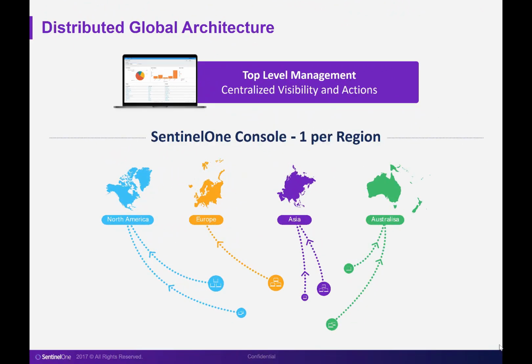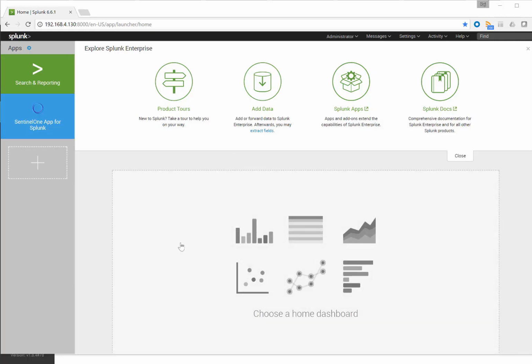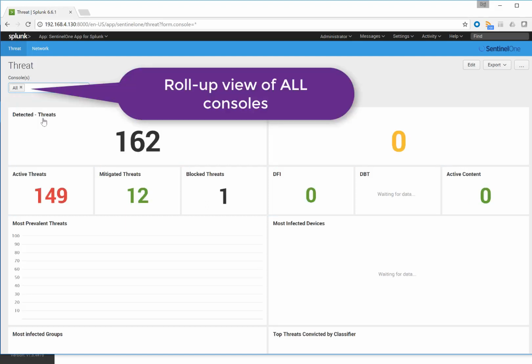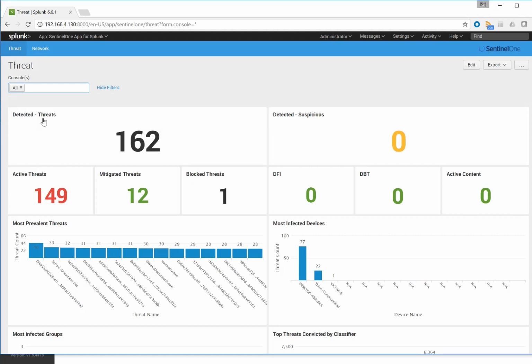Some large enterprises deploy multiple consoles, sometimes regionally, to comply with local data privacy laws. Others have hybrid deployments with air-gapped networks that are managed by an on-premises console, and other devices by a console in the SentinelOne cloud. The SentinelOne Splunk application can connect with multiple consoles for a roll-up view. Or, you can limit searches to specific consoles.